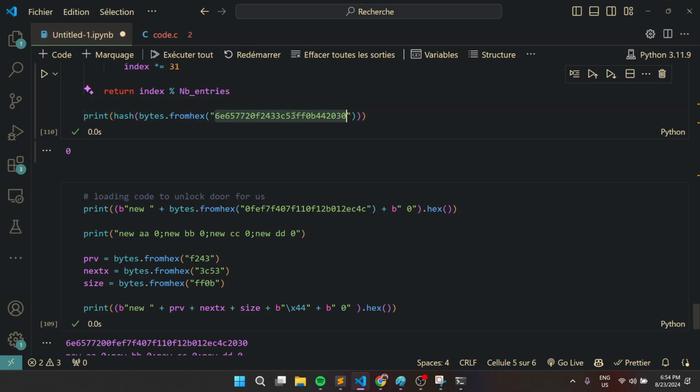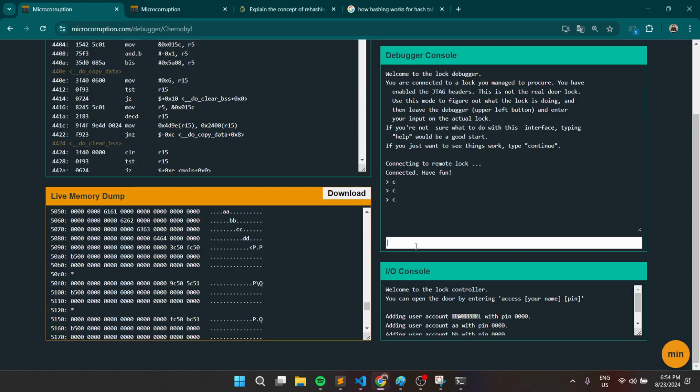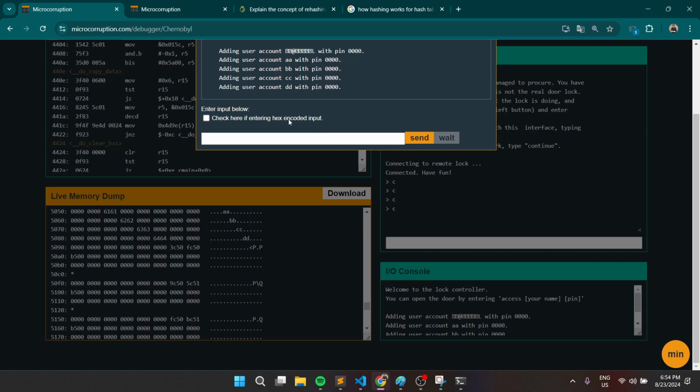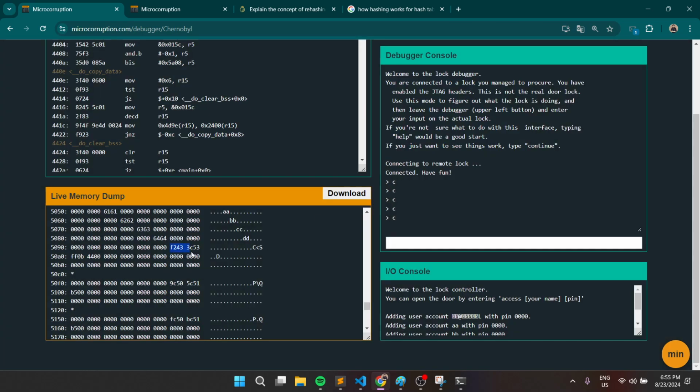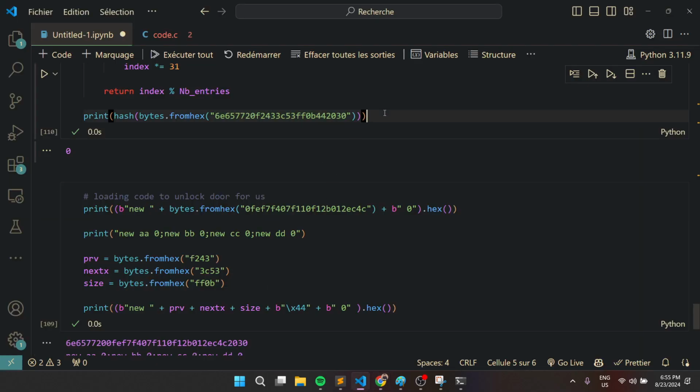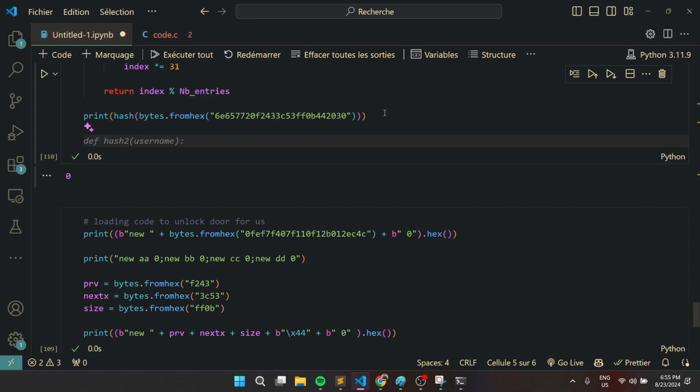Okay, we get a 0, so that means when we send this, it will go into entry 0. So if we send that, I'm going to be checking the hex encoded input, then sending that one. So yes, we have changed the metadata of the next blocks, and we have F243, 3C53, FF0B. Now everything is cool. What we need now is to find a way to trigger the rehash function.